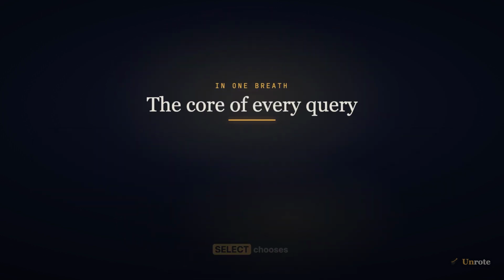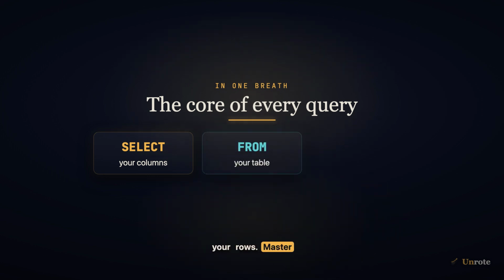So, 3 keywords. Select chooses your columns. From chooses your table. Where chooses your rows. Master those and you can already answer real questions about real data.